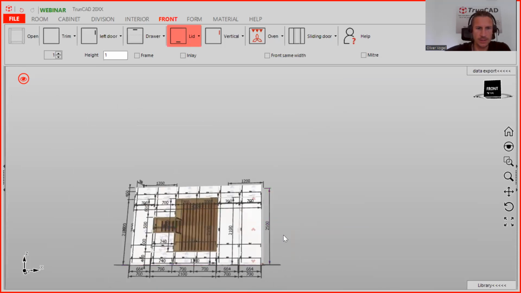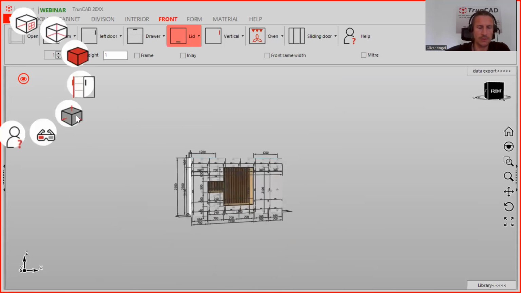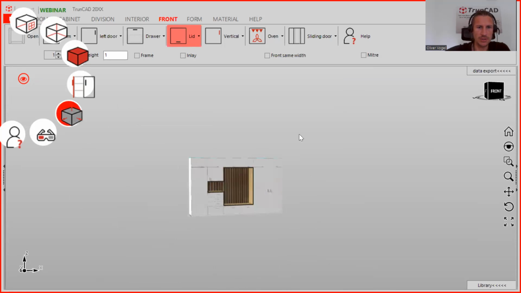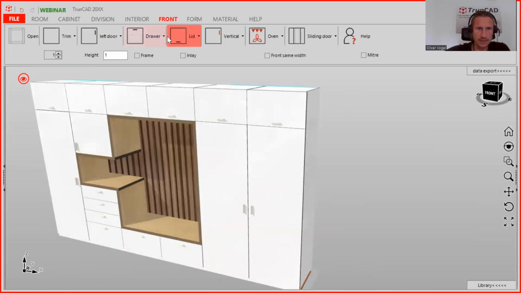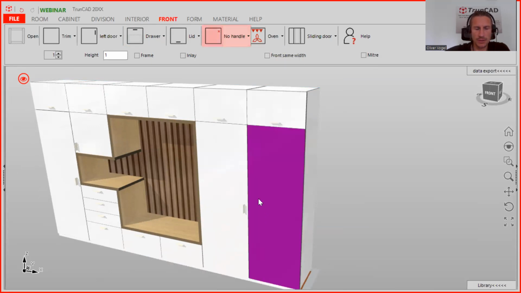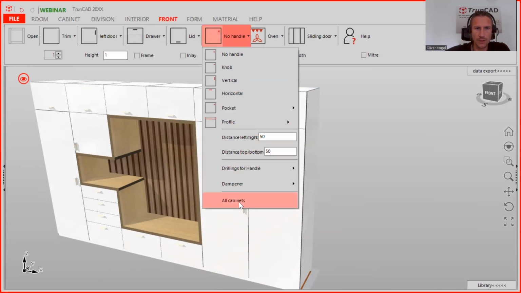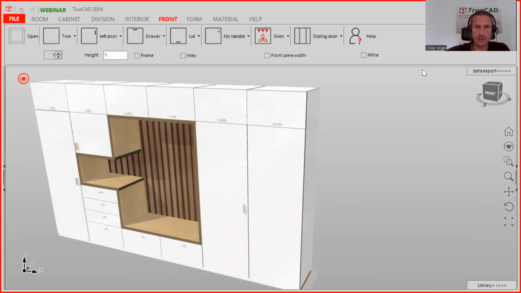All right, that is it. And when you are done, you can of course turn off the dimensions and so on. And for the handles, in this case, we don't want to have a handle. That's why we click no handle. Then we have no handle, but it is only for the right one. You can do it for all cabinets. We keep all the checkboxes active and close, and you see all handles are disappearing.